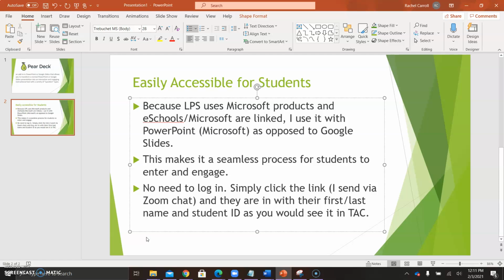They simply click the link that I send via Zoom chat, and they are in with their first and last name and student ID as you would see it in tech. They don't even have the opportunity to change their name, which I find a plus.